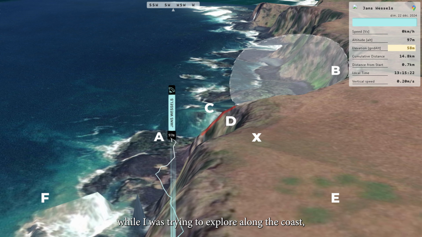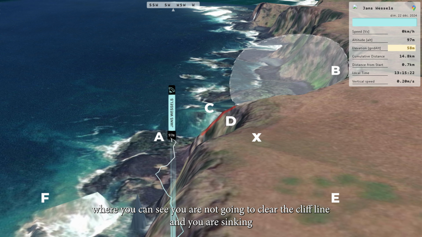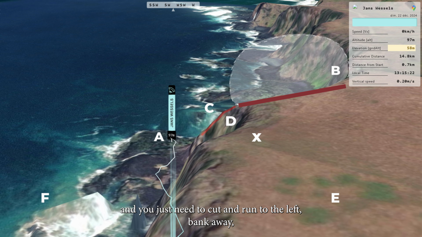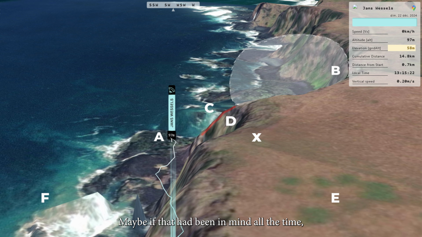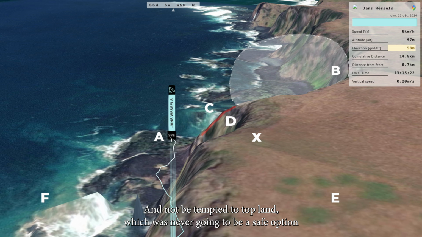And this is what I would have in mind all the time while I was trying to explore along the coast: I'm going to cut and run as soon as I get into this sort of air where you can see you are not going to clear the cliff line, you're sinking. You just need to cut and run, turn left, bank away, glide downwind, and go for your beach landing options further downwind. And maybe if that had been in mind all the time, you would have immediately gone for it and not been tempted to top land, which was never going to be a safe option on this area of cliffs.